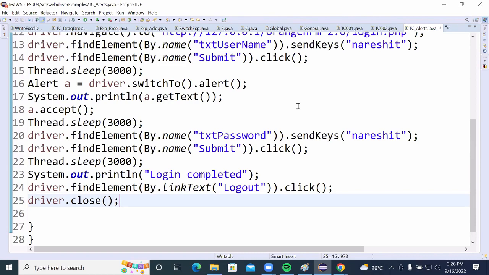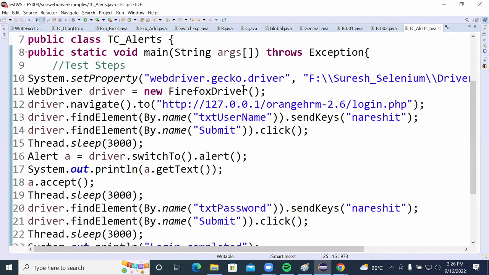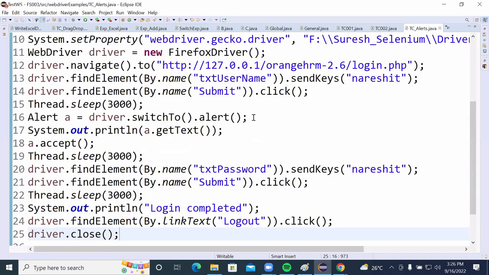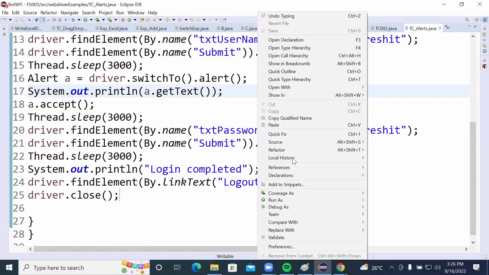Now you can see that first we need to import all the required packages, create the class, create the main method, provide the path of the exe file, and then launch the browser, enter the URL, enter the username, and click on login. The alert will be displayed, retrieve the text from the alert, and then enter the password, do the login, do the logout, and close the application.